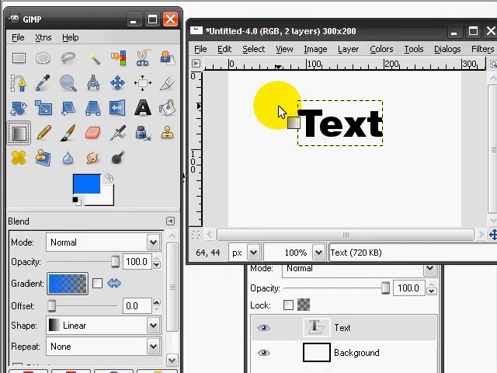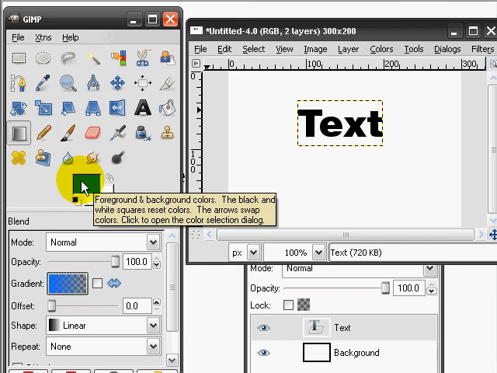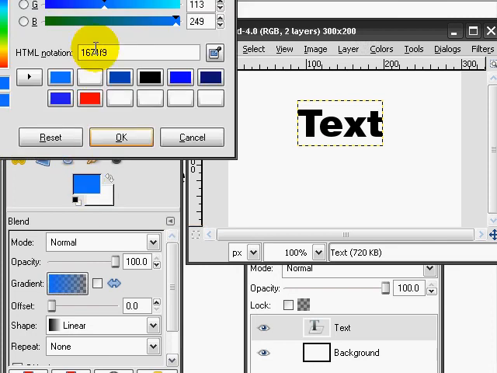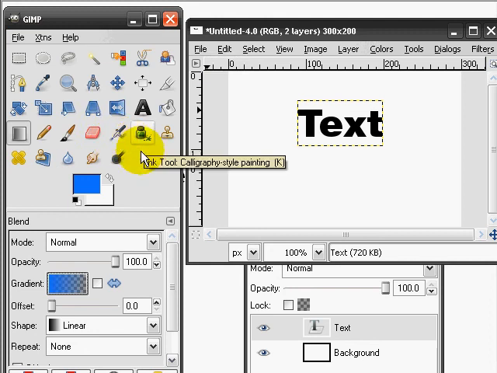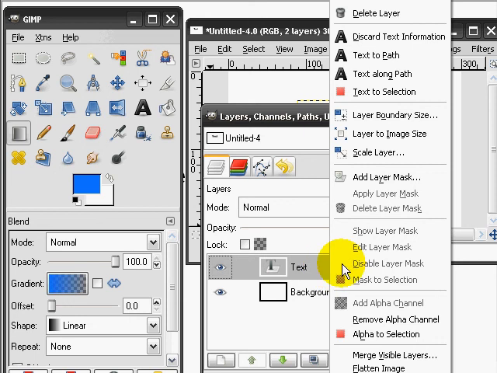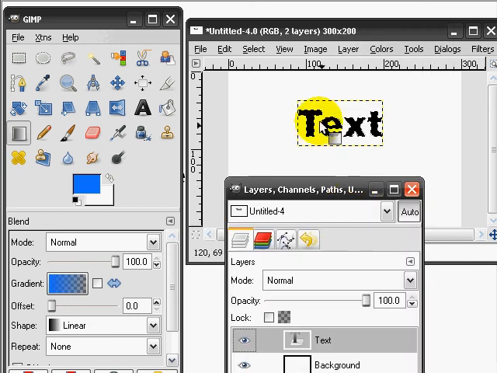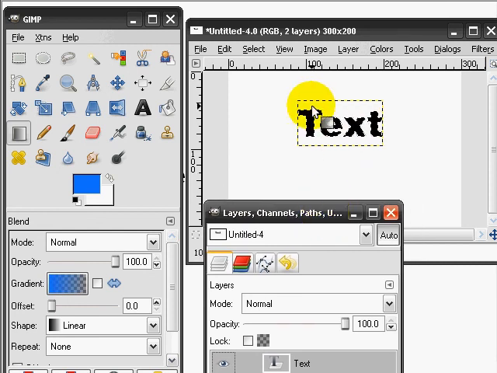Okay, so the next thing we're going to do is add a gradient to here. So click on the gradient tool, make sure that it is a foreground to transparent, choose a foreground color, in this case we're going to choose blue, and then the next thing you want to do is go to the layers, right click on it, and check alpha to selection. Basically what that does is it selects the specific text. Otherwise, when we make a gradient, it's going to fill in this whole box here, and we don't want that.